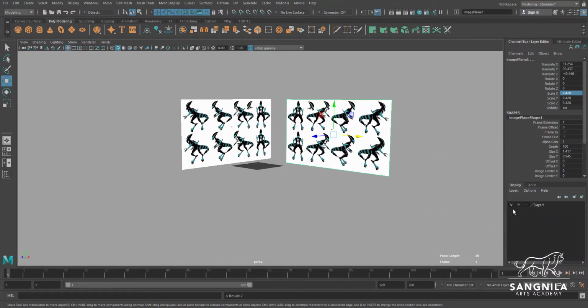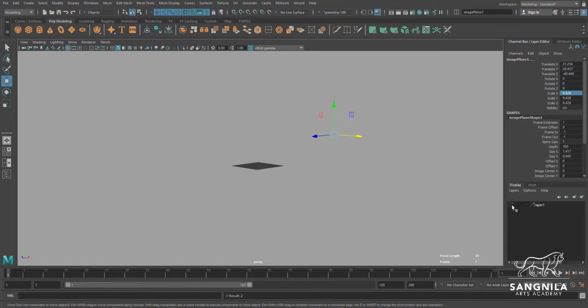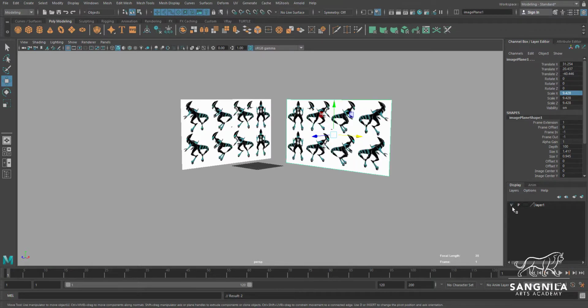How do you know if it's included? If you turn off this V, it will turn invisible. V is actually for visibility. Yeah, so you can turn it on and off like this.